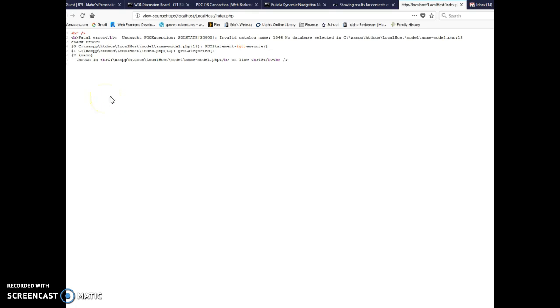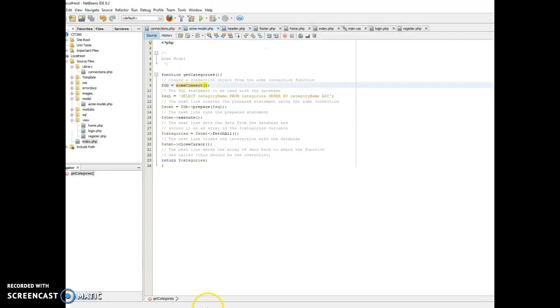And it says, let's see, that here we are on Acme model PHP line 15 is my stack trace. Well, if I come back here, that's the execute statement.